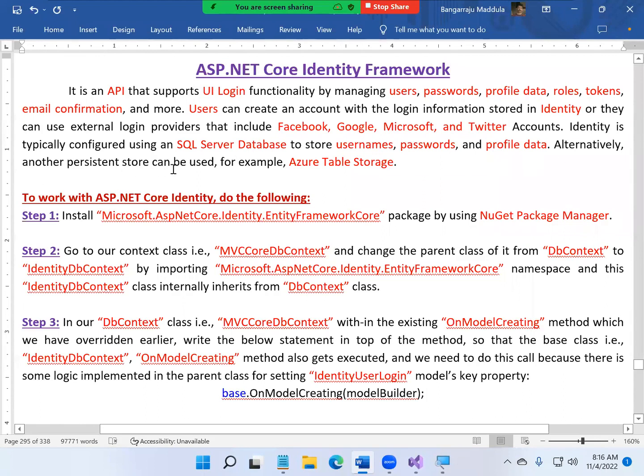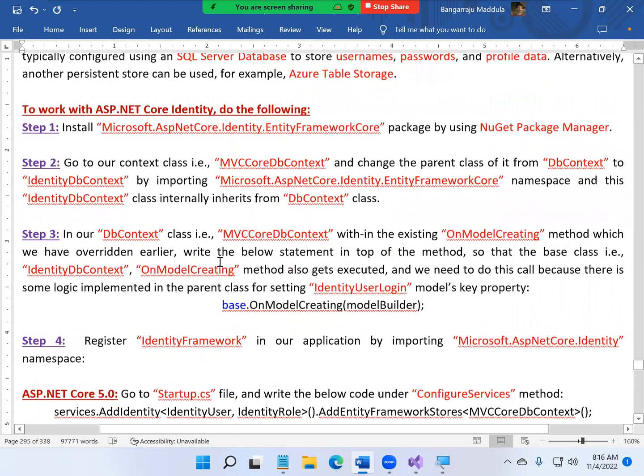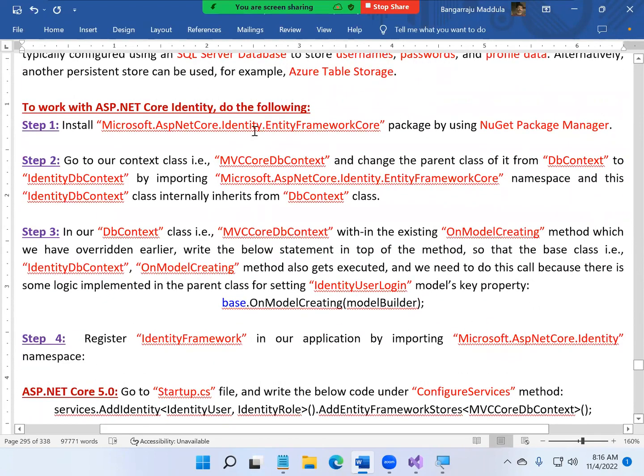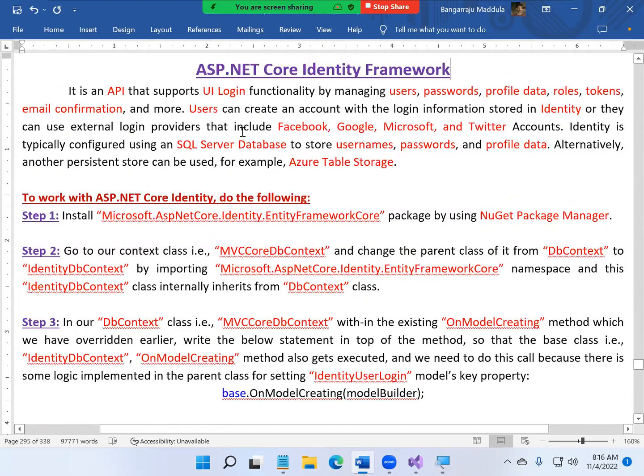Alternatively, another persistent store can be used, for example, Azure Table Storage. Without using SQL Server, you can also use Azure. That option is also there. So how to work with it? Did you understand the basic background of it? It will do everything for you. So you are simply going to take the help of it, and the rest of the things will be done by it.